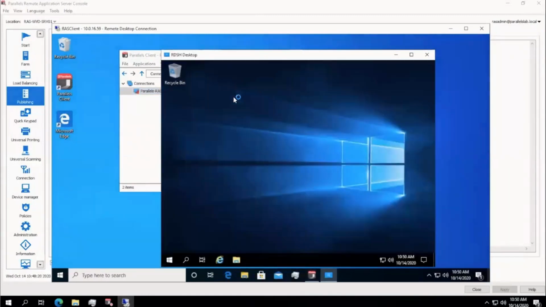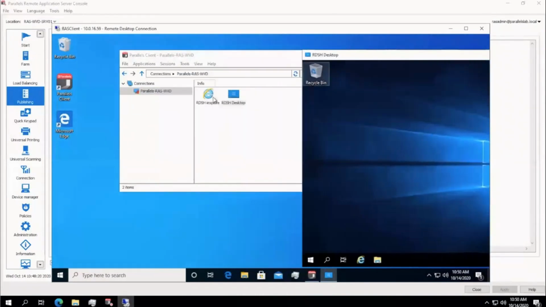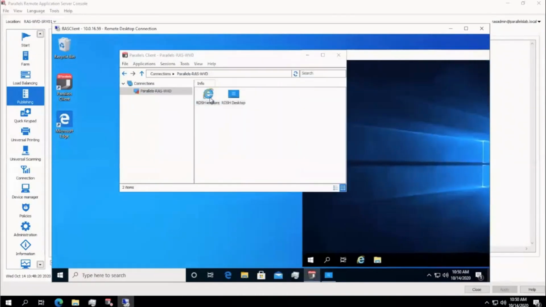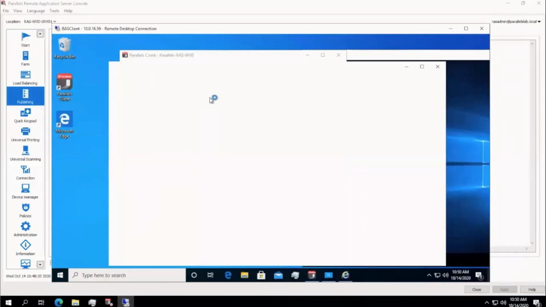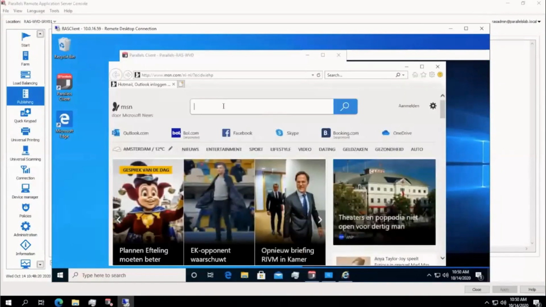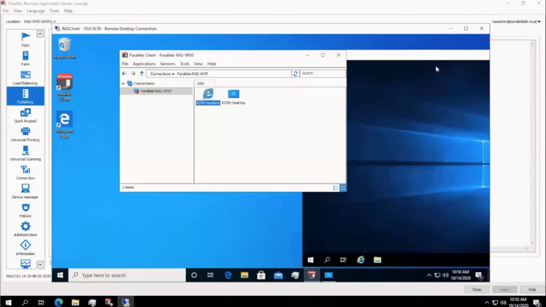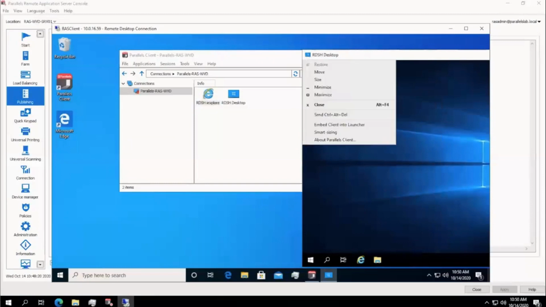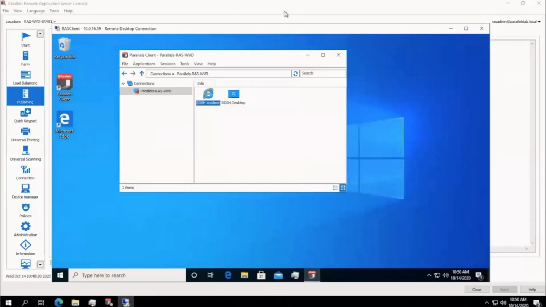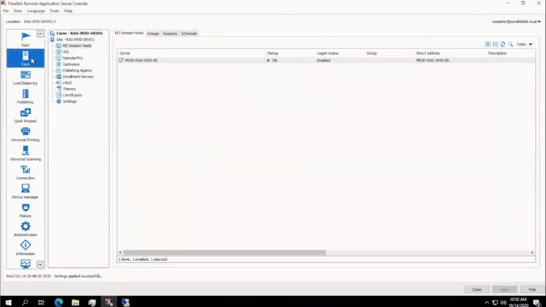Once you double click, then you can access the remote desktop itself. Same goes for the application. If let's say this PC does not have that application, then you can publish the application, so that whenever the user tries to access, they have the application that is already published from the server or the RDSH server over there. So this one is for Parallels.